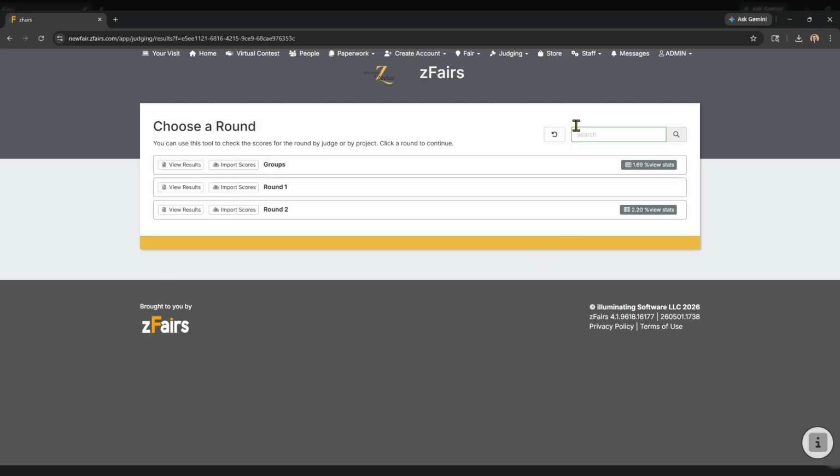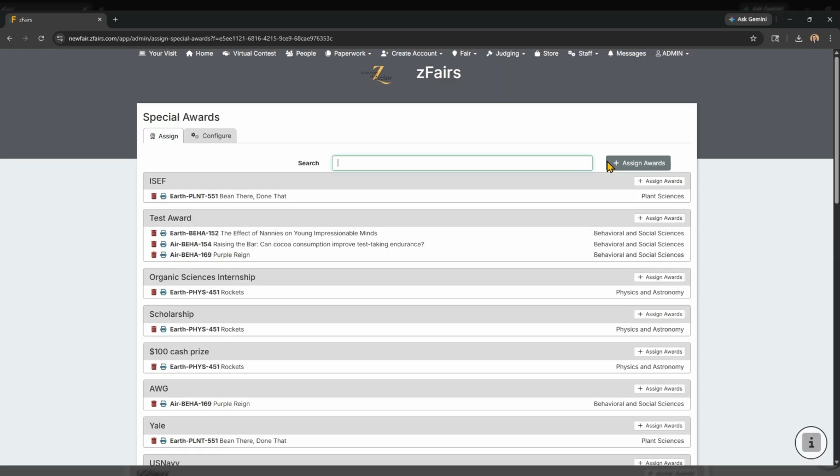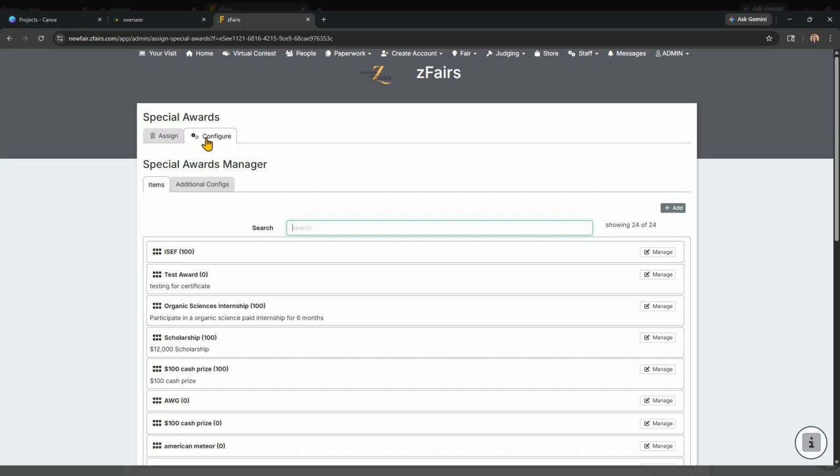We're all done in the judging results reviewer, so let's go talk about assigning special awards. Special awards are awards that don't fit into a ranking system. Typically, they are sponsored awards or nominated awards, like a Miss Congeniality Award. First, click into the Configure tab. Here you can create your special awards and also see the different configurations that are associated with special awards.